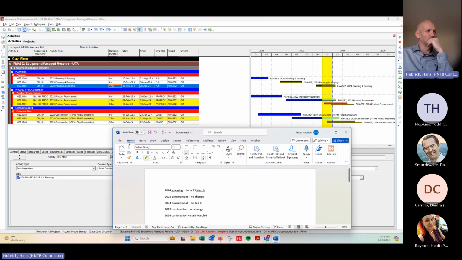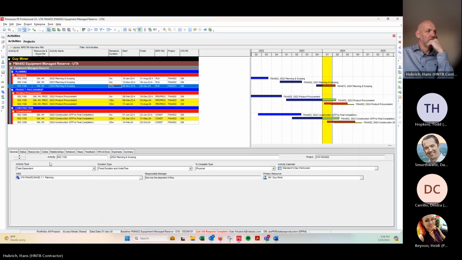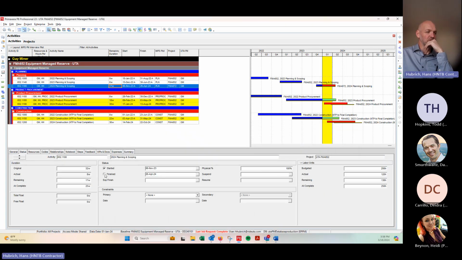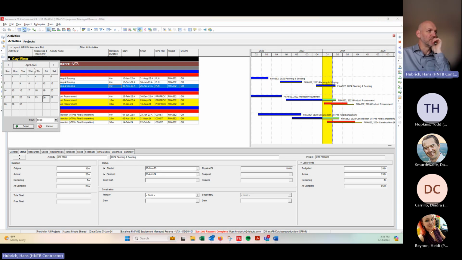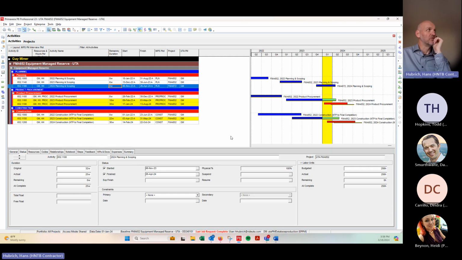This 2024 scoping activity that we're on right now was actually done on March 29th. When activities get done, it's super easy to status them. You just come in here and click finished. Sorry, March 29th, we're not there yet, so we're going to be updating through March 1st. I've got 4 weeks of activity remaining after March 1st. Oh, I already marked it as finished, silly me. We've got 4 weeks remaining after today's date.